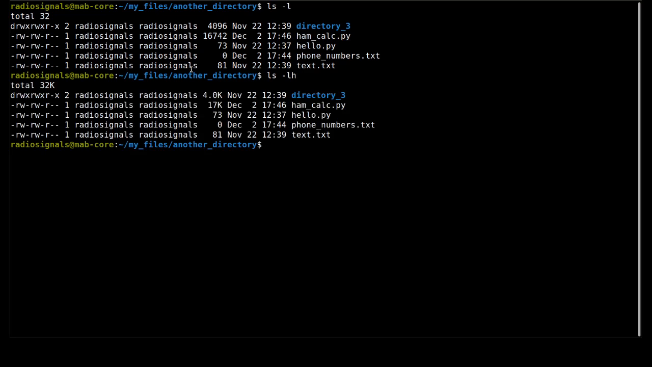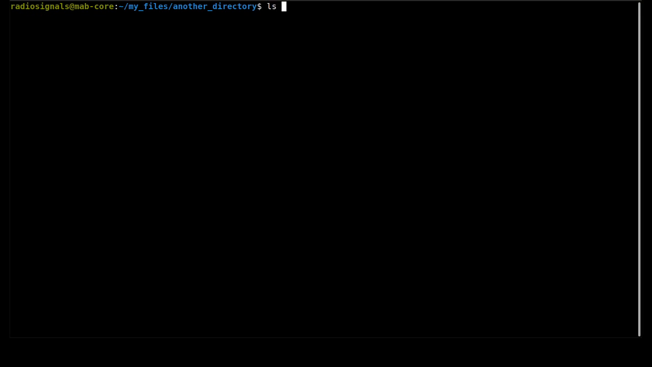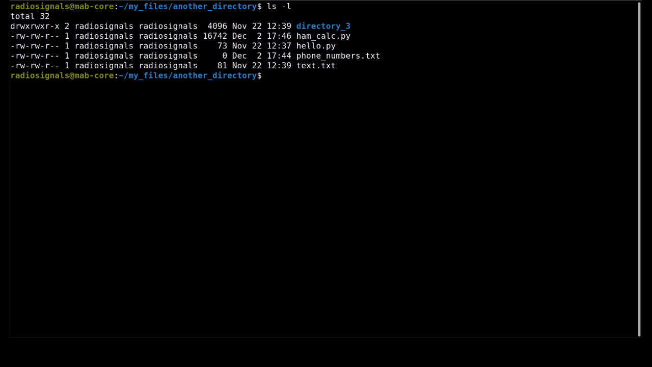Let's type that, and we can see that the hamcalc.py went to 17K, so 17,000 bytes as opposed to 16742, and the 17K is a little bit easier to read and easier to appreciate, so I always include the H option within the ls command. The directories are normally sorted in alphabetical order, so you can see the D comes before H and P, then T. The first letters in the alphabet appear on the top, and the last letters appear on the bottom.